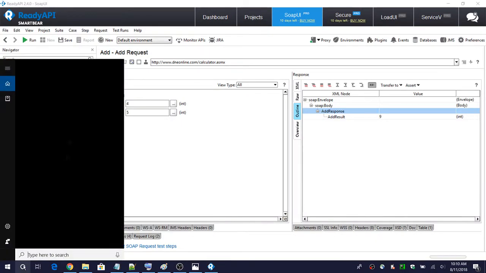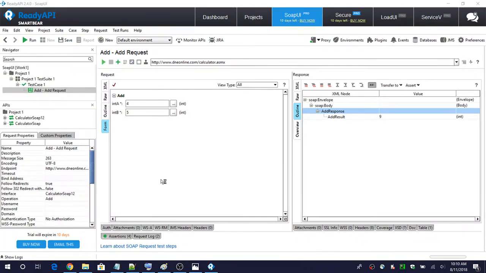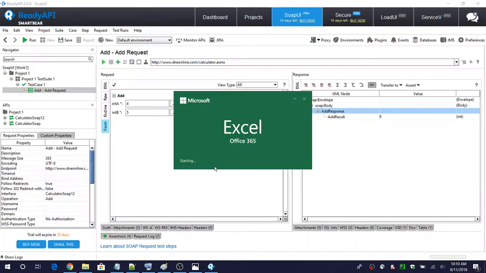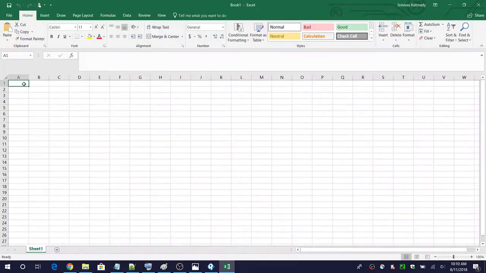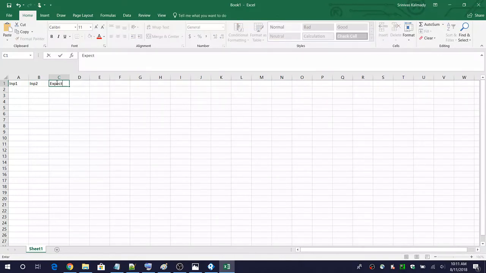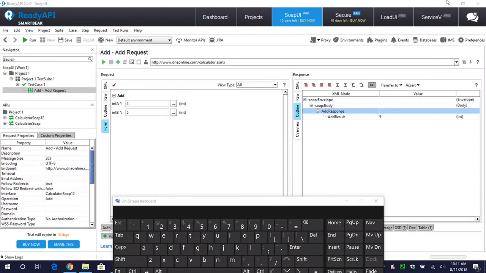Okay, so for that, let me create an Excel sheet and define the inputs. What are the inputs I expect? I'll call them input 1 and input 2. And what is the expected output? Let us say you are going to have 4 as the input, you pass 6 as one more input, and you expect 10 in the output as part of addition, right?